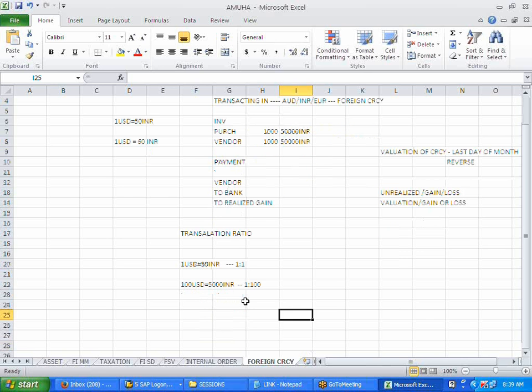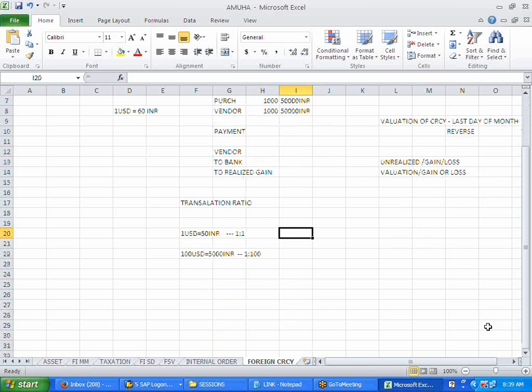Okay, let's understand this the other way around, I'll explain. If you go this way, 1 divided by 50, how much is it? 0.02. Okay, this is called a direct quotation. If you say like this, 1 USD is equal to 50 INR, this is called an indirect quotation. This is called a direct quotation.